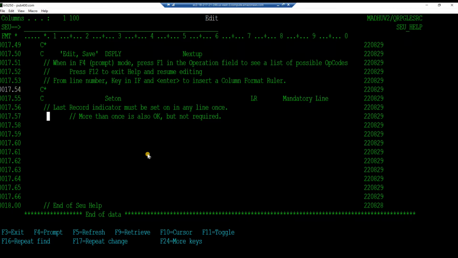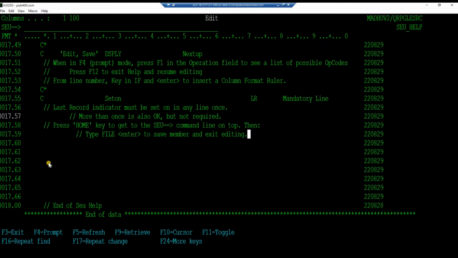Also note that the double slash can be keyed in on any line at all after column number 7. On any column, we can key in the double slashes and start a comment. Press tab one more time. Next comment. Now that we have completed our RPG code, we can save and exit.